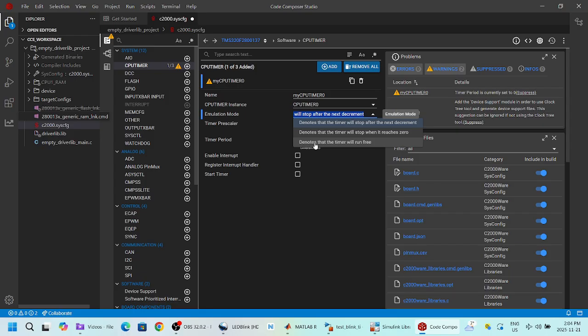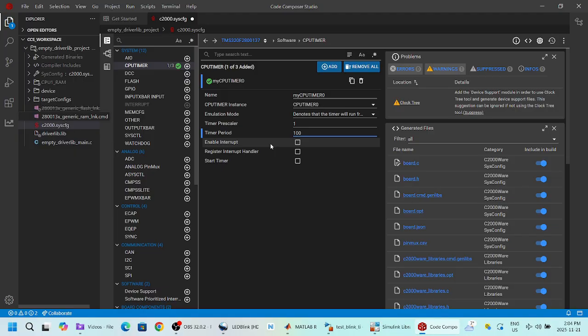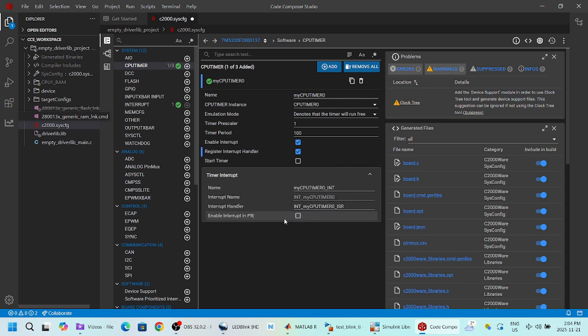Set the emulation mode as you prefer. For the timer period, enter any value for now. We'll fine-tune it later. Enable the interrupt, register the interrupt handler, and enable it in the PIE. If you forget, Simulink will catch the error during the build.